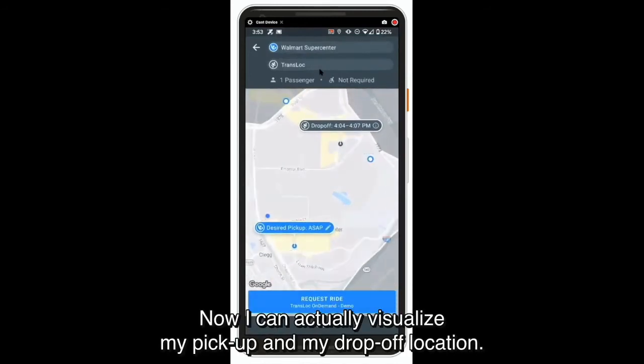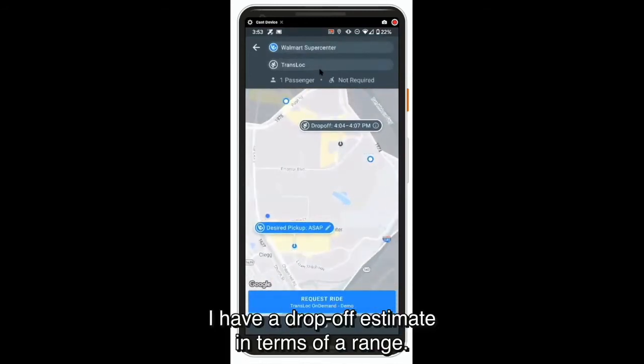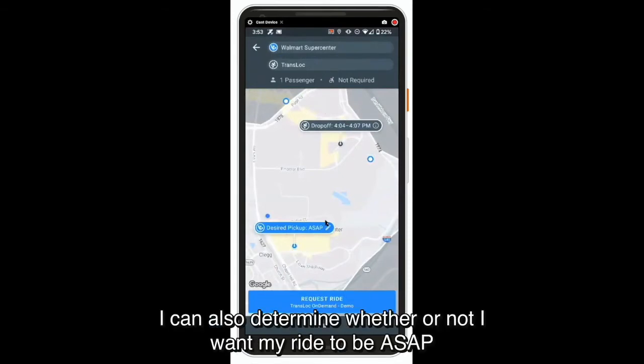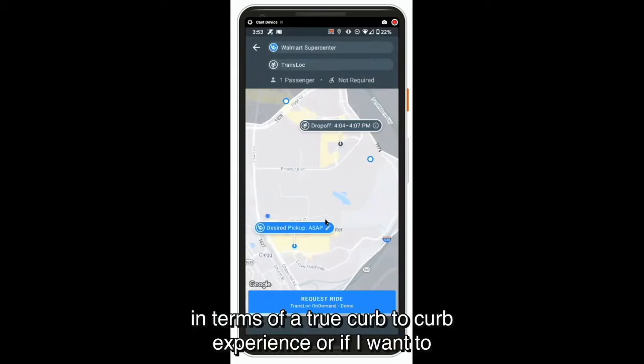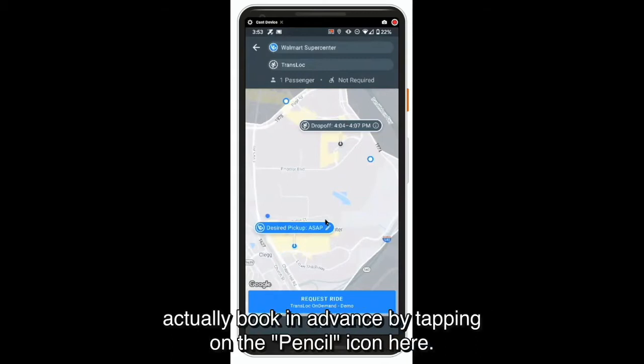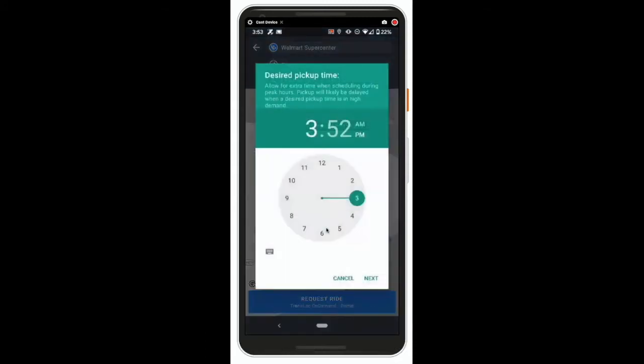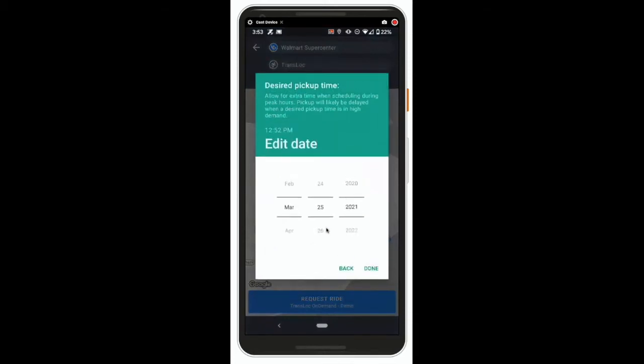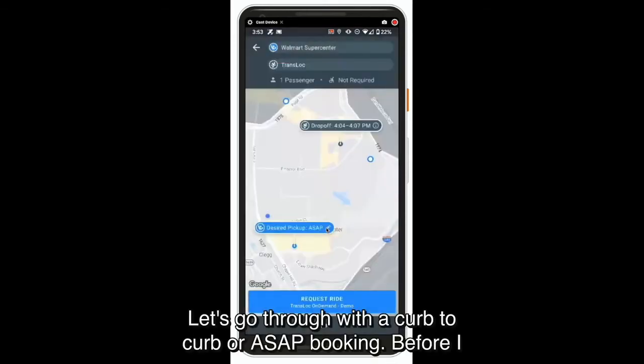Now I can actually visualize my pickup and my drop-off location. I have a drop-off estimate in terms of a range. I can also determine whether or not I want my ride to be ASAP in terms of a true curb-to-curb experience, or if I'd want to actually book in advance by tapping on the pencil icon here. Let's go through with a curb-to-curb or ASAP booking.